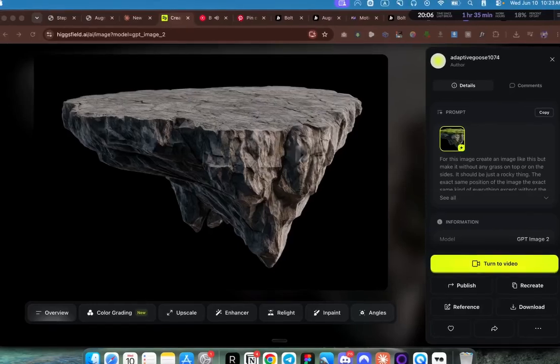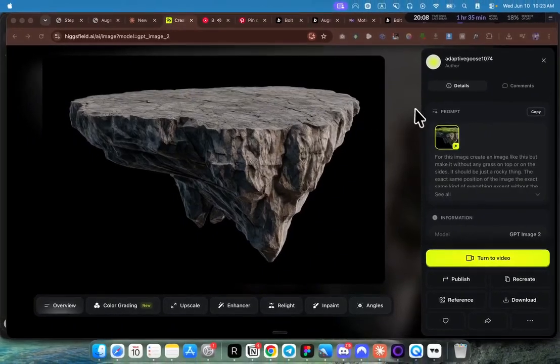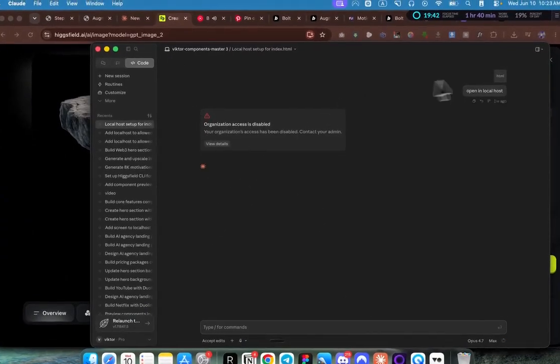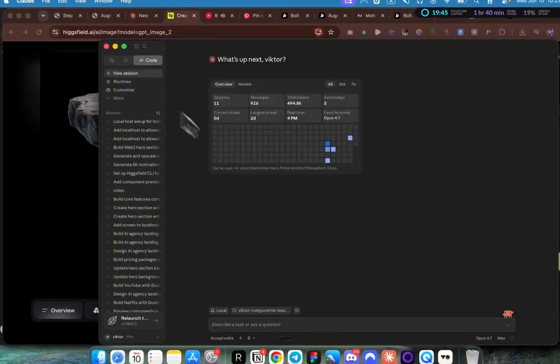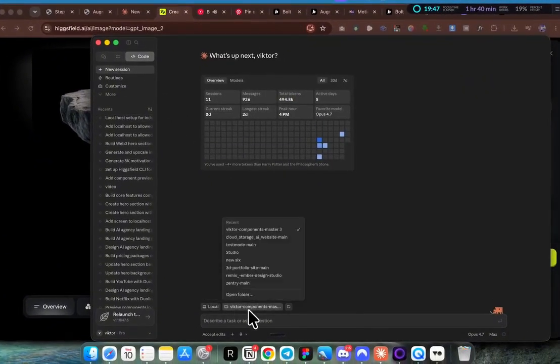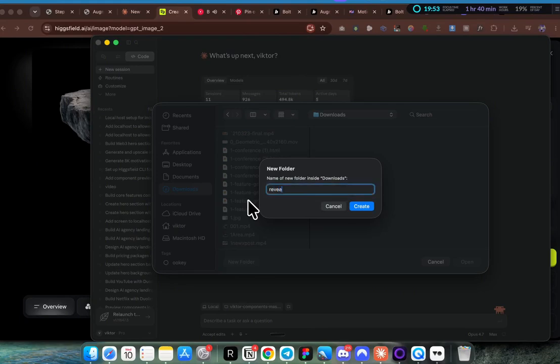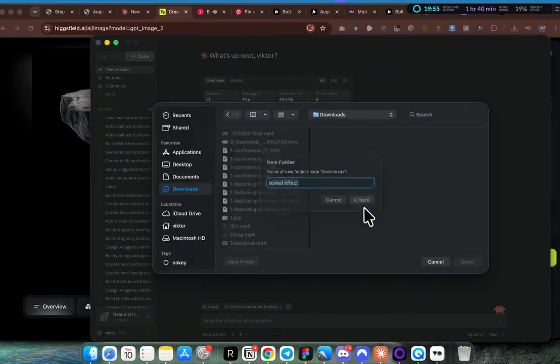Once we have these two images ready, let's now start building our UI before we add all of these elements. So let's open Claude, and here you just want to create a new session. Just click on this. You want to choose a new folder so it doesn't take all of the files from any of your other folders. So click here and just name it Reveal Effect. And let's click on Create.